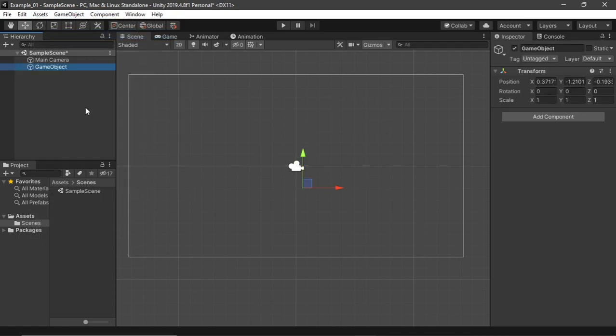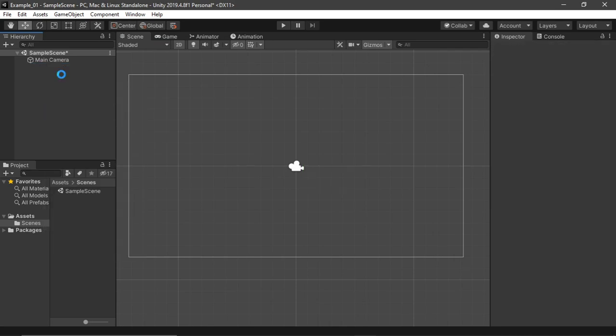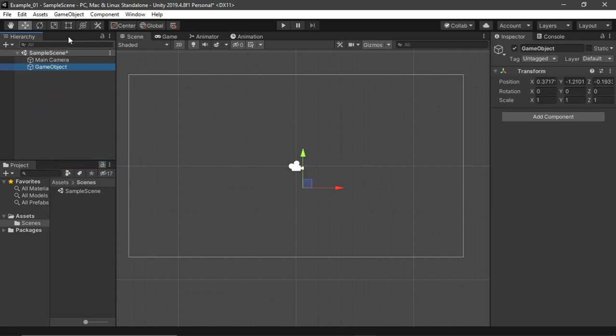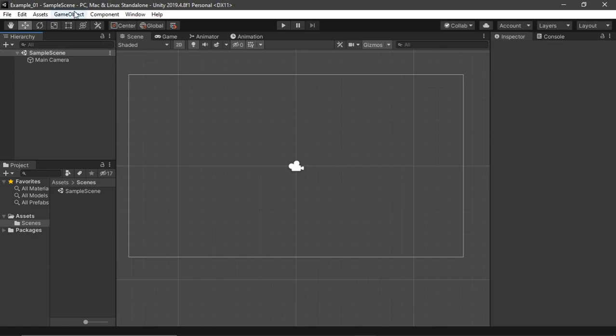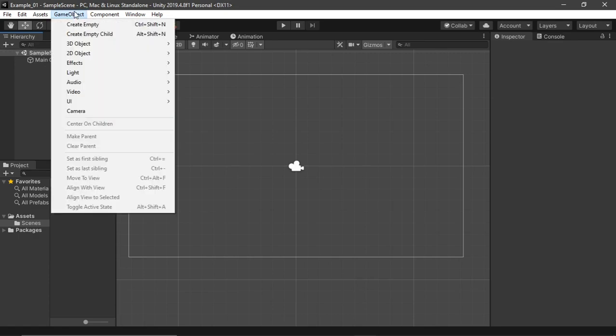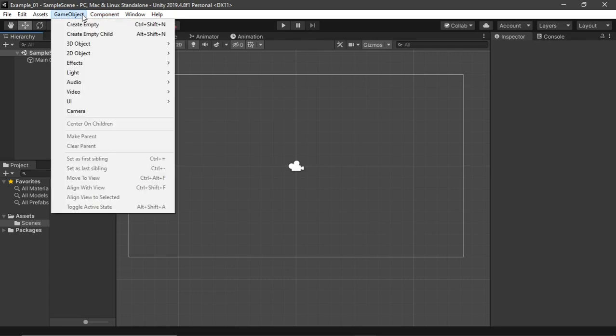If you hit Create Empty Child, it's just a child. For example, if you are selecting this and you hit GameObject, Create Empty Child, it'll create an empty child of that specific game object. Children are just parented to the parent. That's a bit redundant. They move around and rotate, etc. with the parent.